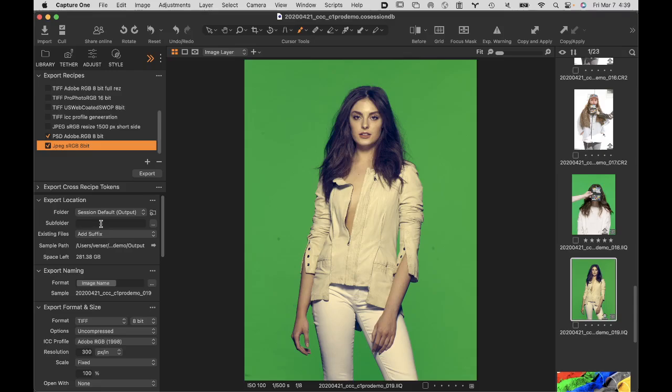And so in this guy, again, I'm going to do another subfolder here in the location. I'm going to call this JPEG, sRGB, 8-bit. Again, the 8-bit's redundant, but nonetheless.